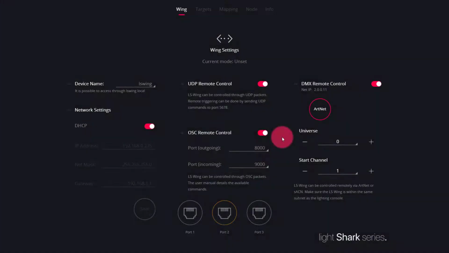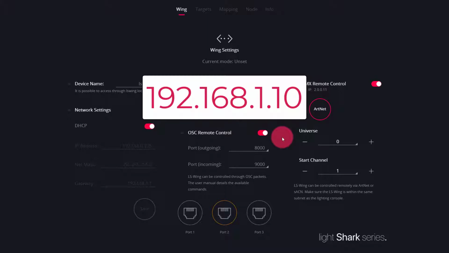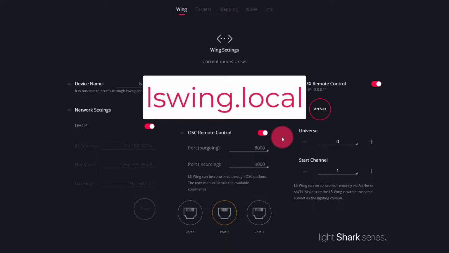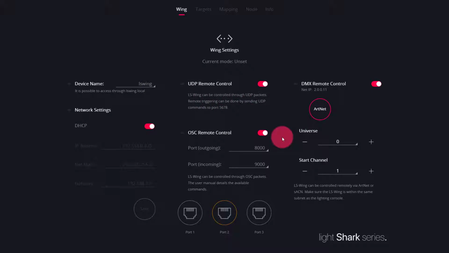Now, you can navigate to the Wing's IP address, which by default is 192.168.1.10, or the name lswing.local. You can configure either of these as you wish. Check out our overview video for more information on that.